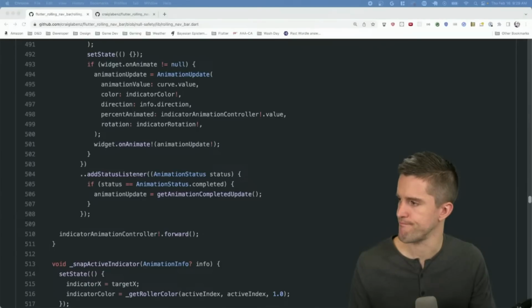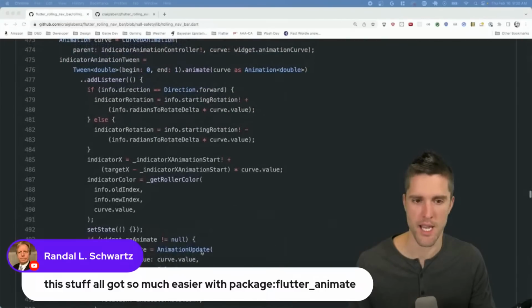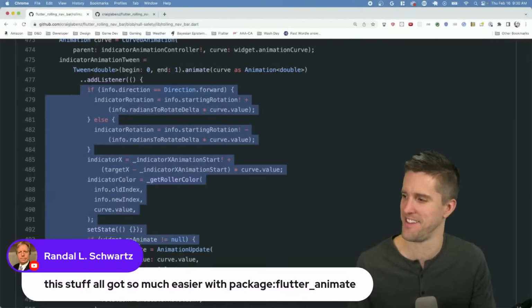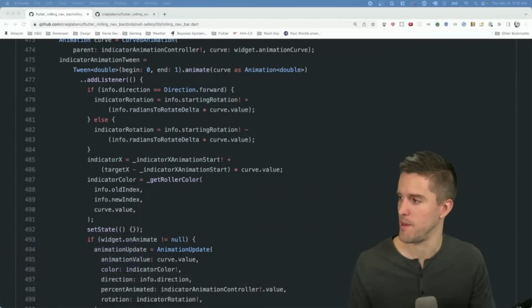look at chat and see if there are any things here. Oh, Randall's saying the same thing. This stuff all got so much easier with Flutter Animate. Yes, it did. And gone could be the days of really writing anything like this ever. Because this is not the most fun Flutter code to write, let me tell you. Not at all, which is why I think they made that package.